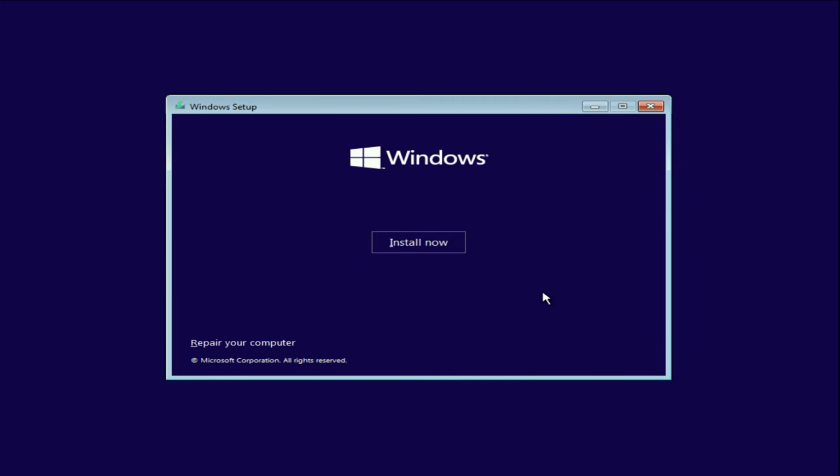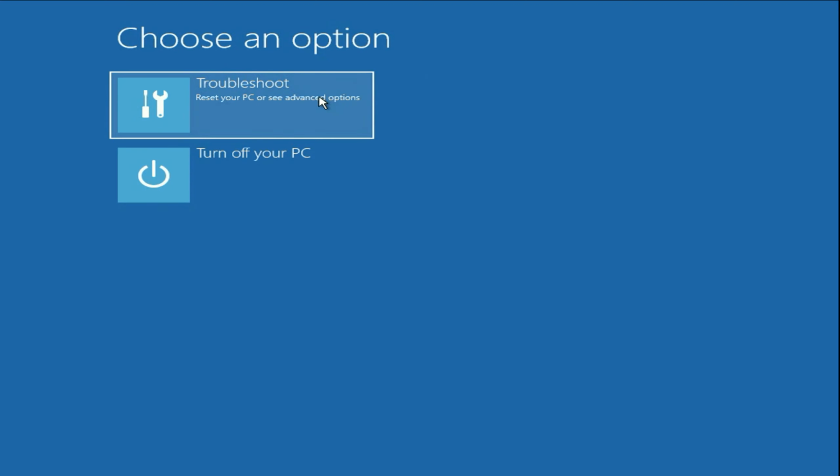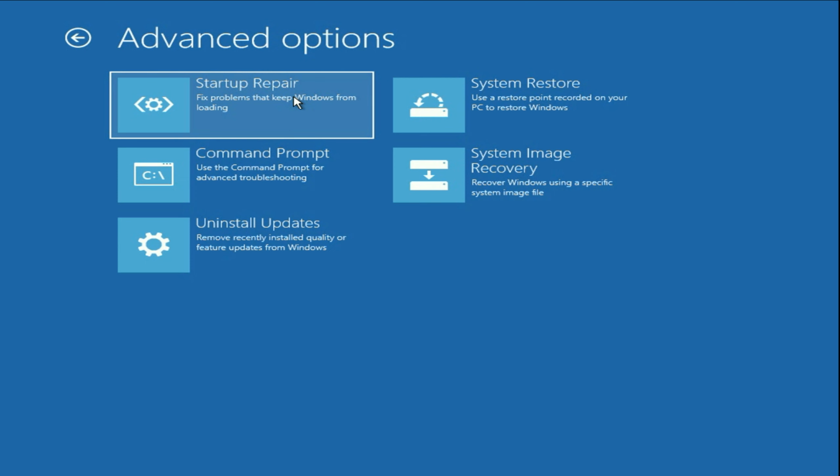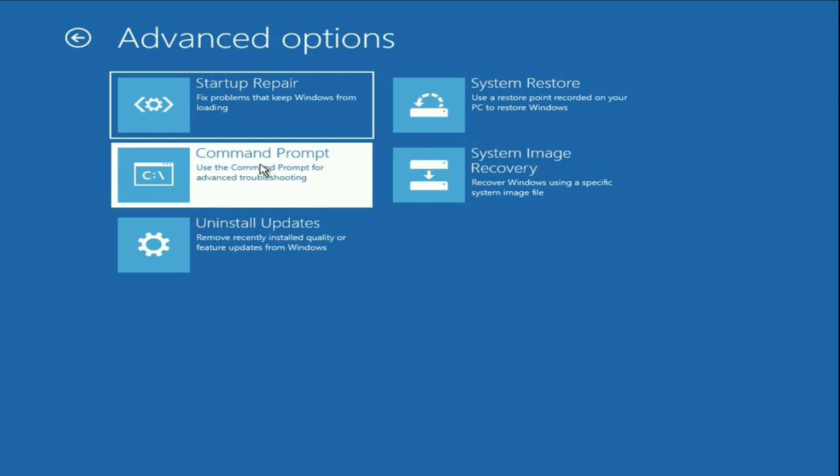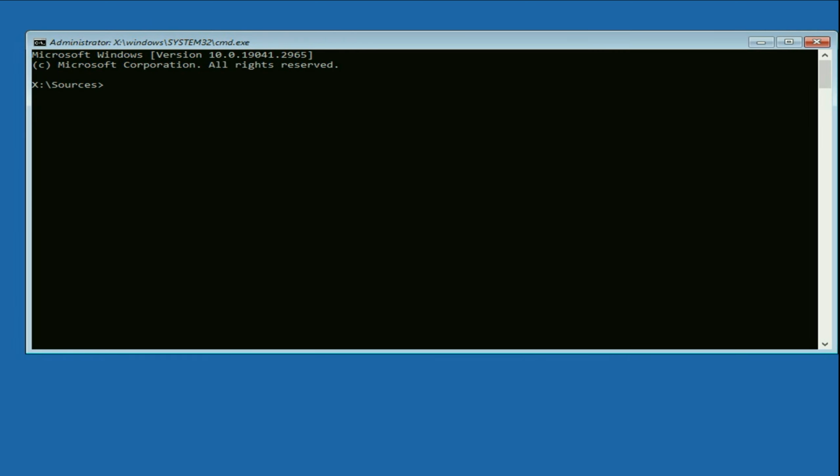Click on yes. Now click on this option, repair your computer. Now click on troubleshoot. After that, click on this option, command prompt. So now we are going to convert GPT to MBR. But one important thing: in this process, all the data on your hard drive will be removed. So make sure you have taken a data backup.